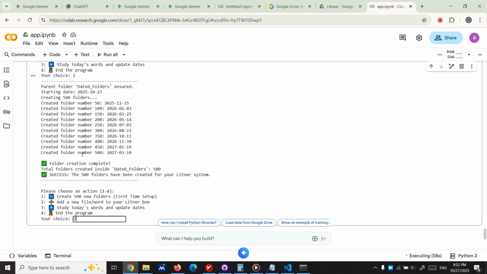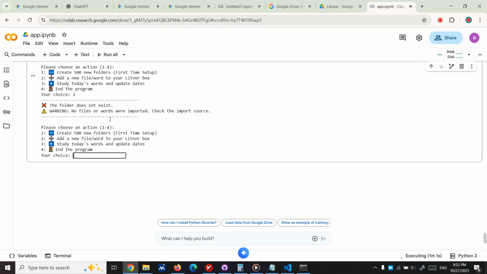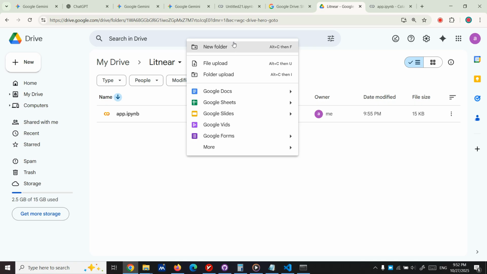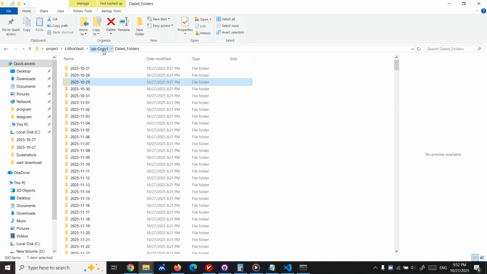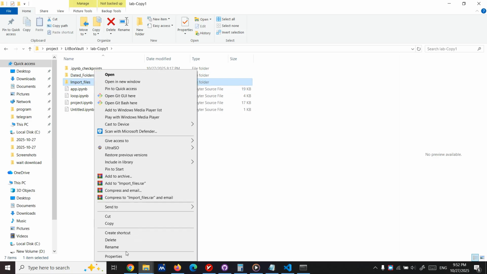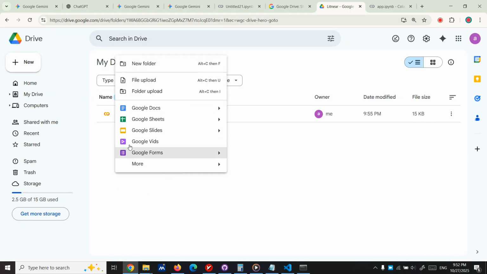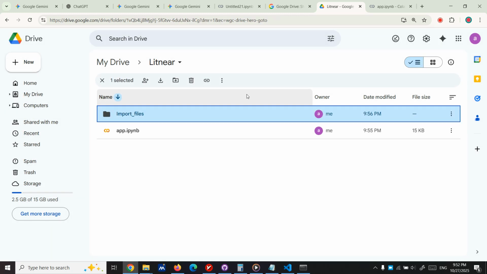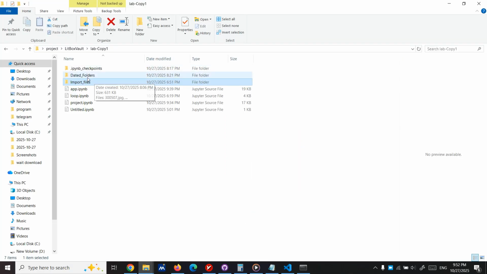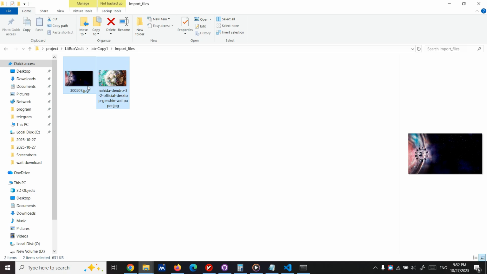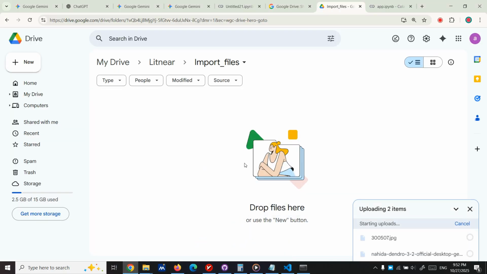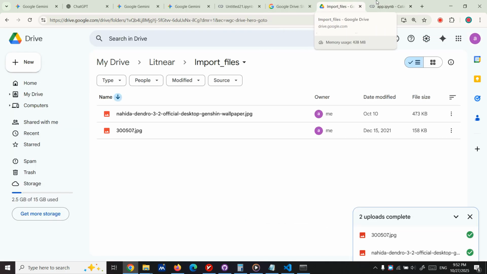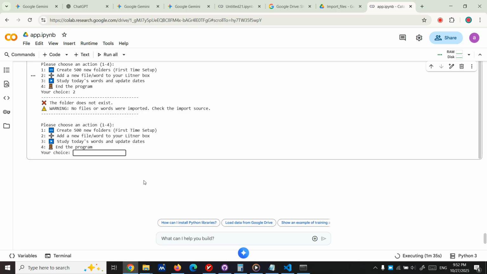Okay, true. Add a new file. The folder does not exist. New folder, we need a new folder with that name. You see, we have a really funny problem. The code is saying that it executed right, but I'm not seeing that. Let me just simply put two pictures here. Okay, now let's run 2 again.